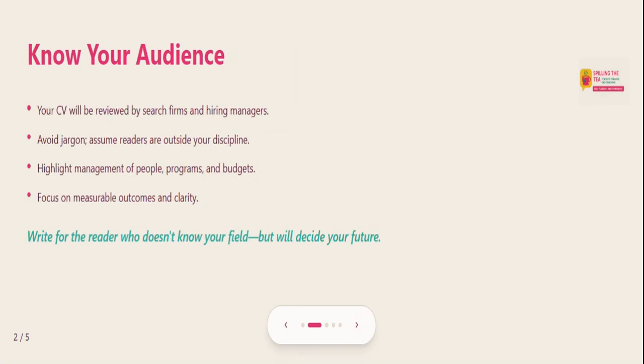You want to know your audience, who's at the table, or what device or digital tool is magnifying your CV. You want to put in the mindset that your readers aren't always in the academic industry. They're hiring managers and search firms. So they may not know the academic language or the jargon. You really want to avoid discipline specific jargon or unexplained acronyms.